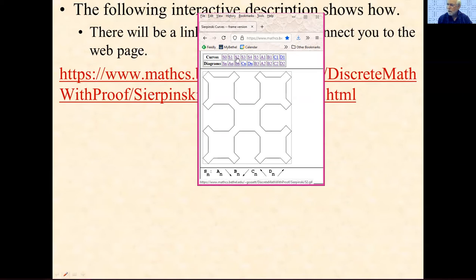To draw A2, we draw an A1, down and to the right, draw a B1. A B1 looks very much like an A1. Then do 2 lines to the right, draw a D1, go up and to the right, and draw another A1. So that's how to get A2. A2, B2, C2, and D2 are then combined using this diagram to produce S2.